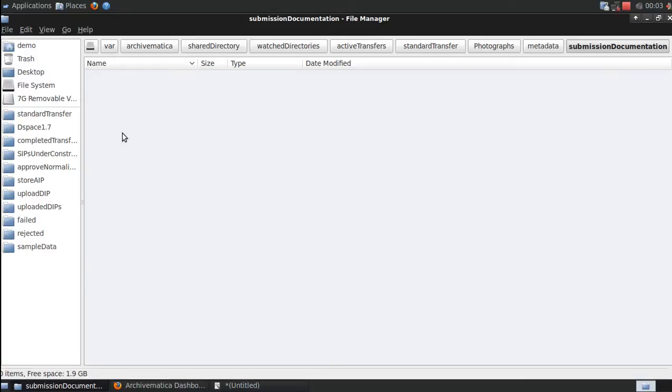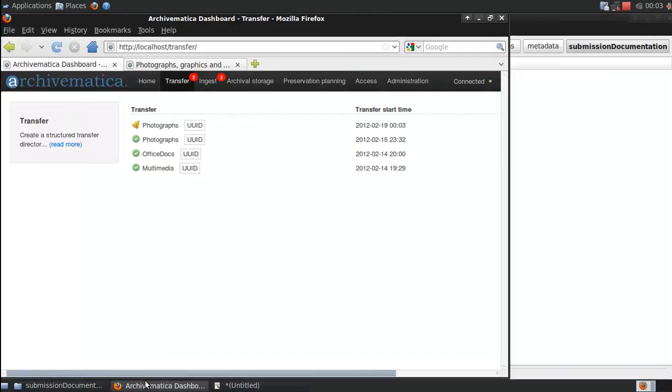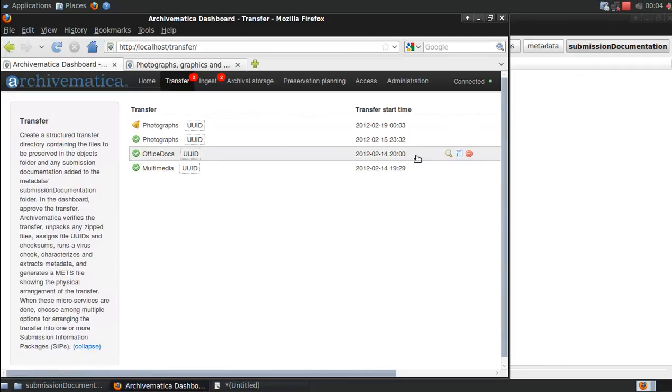As you can see, the transfer has disappeared from the standard transfer directory. We'll go back to the dashboard interface, where in the transfer tab, you see that our transfer has come up with a bell icon beside it. The bell icon indicates that it's time for us to make a decision.